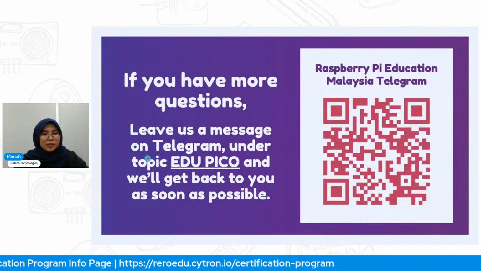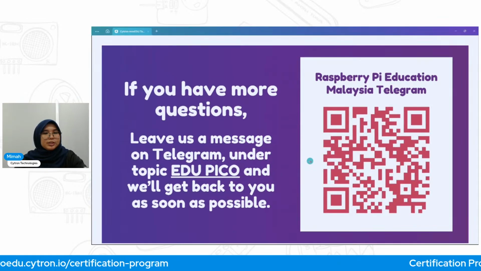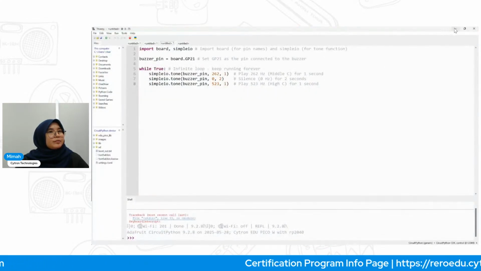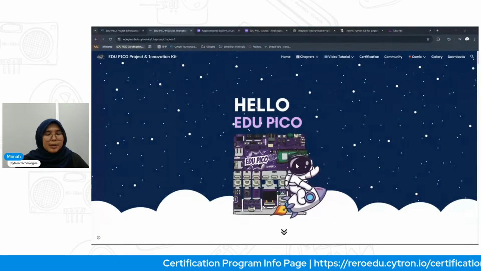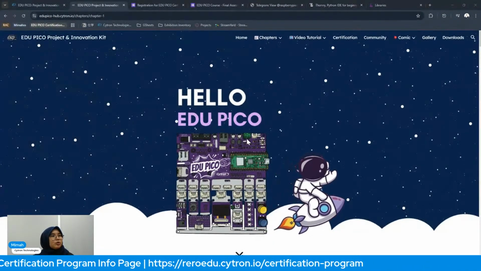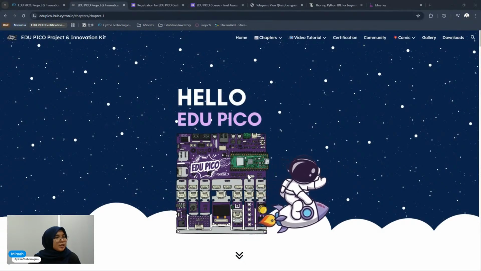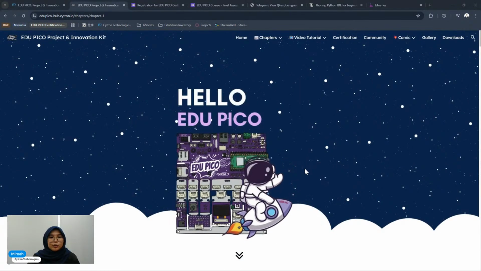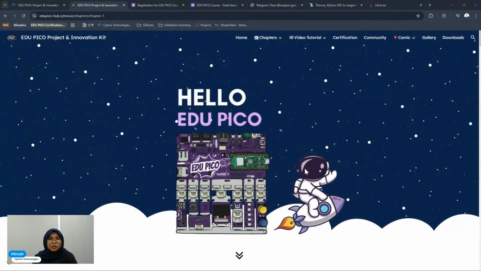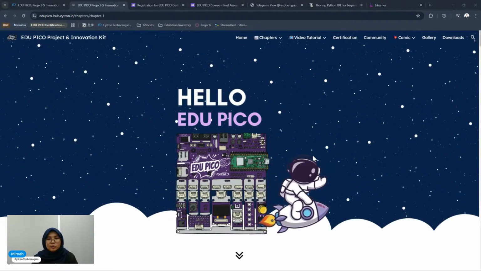Alright, I'm going to go around to show a bit of EDU-PICO. Later on, we'll browse through most of the Zoombit and also EDU-PIT. So this is our resource hub. Currently, I'm on chapter 1. In case you're using EDU-PICO for the first time, to use it and to learn, we have laid out the whole thing.